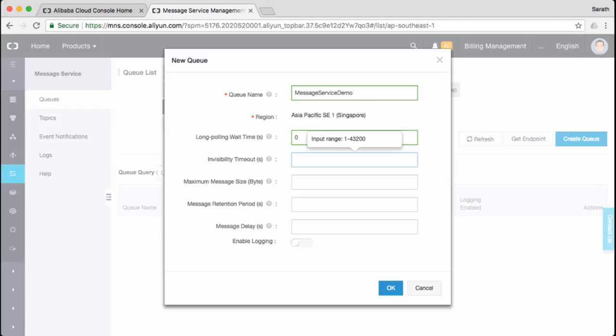Then the invisibility timeout: after a particular amount of time you can mark the messages as invisible, so that no one will be able to see those messages. For now I'll keep the maximum time. These values are in seconds. The maximum message size varies from 1 kilobyte to 64 kilobytes, and I'll give 4 kilobytes. The message retention period is how long you want your messages to be available in the queue. I'll keep the message retention period at around 60 seconds for now.